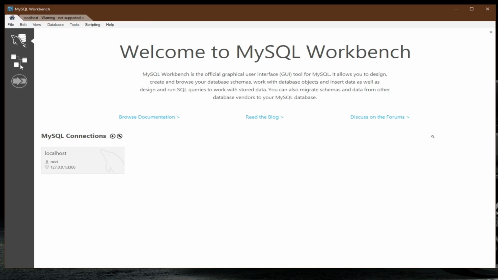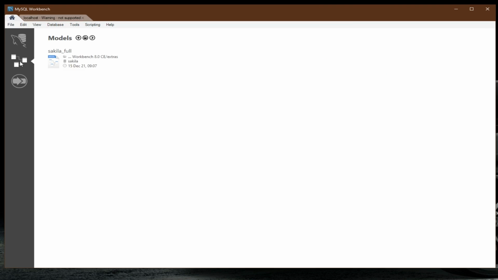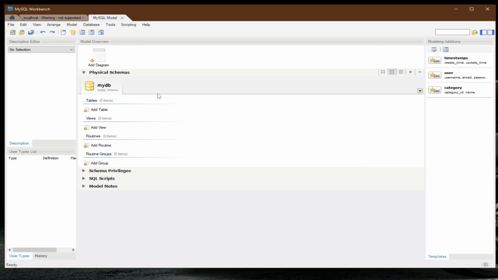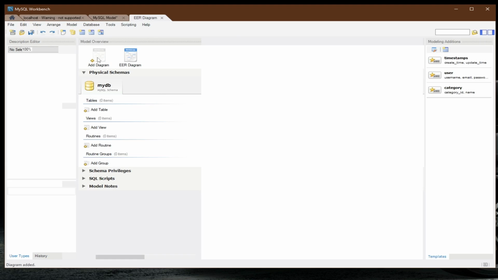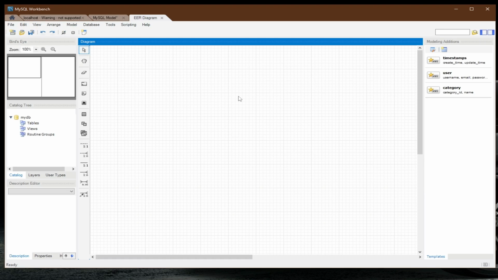Then try to create. Let's try to use this one. Now this is actually where we can create a model. Okay, so try to create this. Let's just try to create a sample database model. So let's try to add a diagram. And so this is where you can create your database diagram.